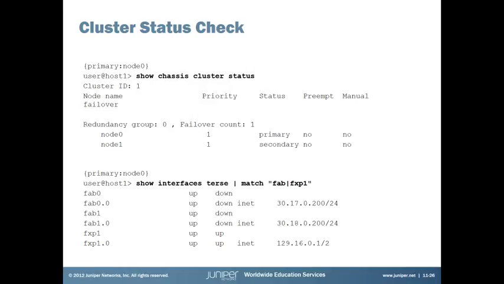And show chassis cluster status. On node 1, we'll come up with which one's primary, which one's secondary. And take a look at our show interface terse. We're looking at fab and fxp1, and take a look at those interfaces and make sure that they're okay.